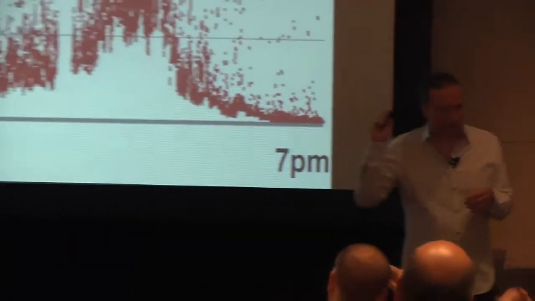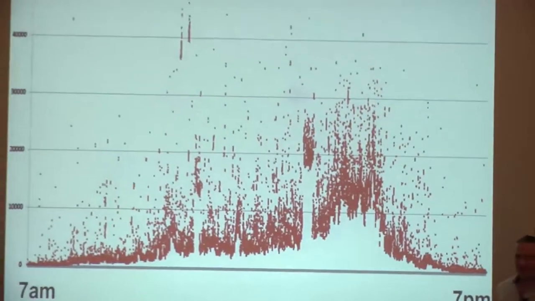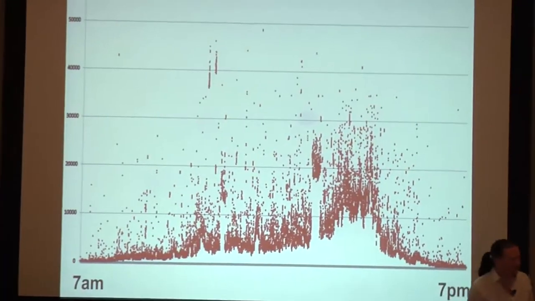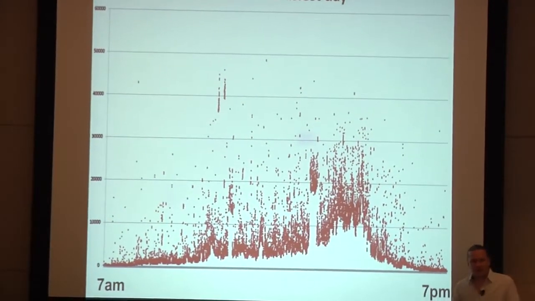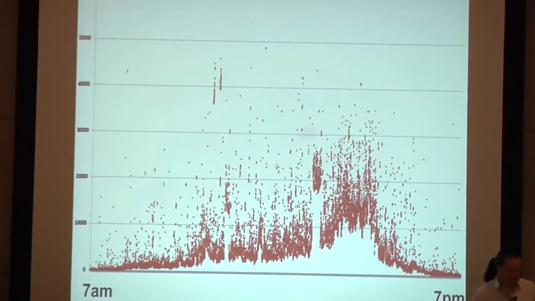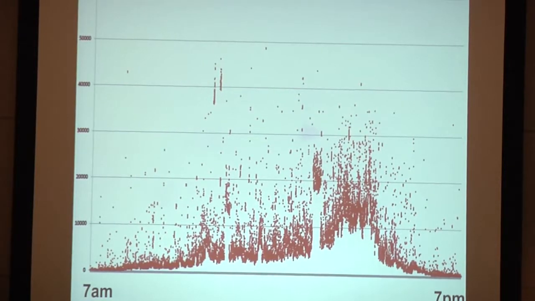I like my graphs, by the way. If you come to my talks, I always have graphs. So this is 1,000 users, concurrent, on Windows XP, on physical hardware. So you're a candidate for an upgrade to VDI. This is the IOPS requirement for them for a single day, 7 a.m. to 7 p.m., and we're going up to 60,000 IOPS on the y-axis there.